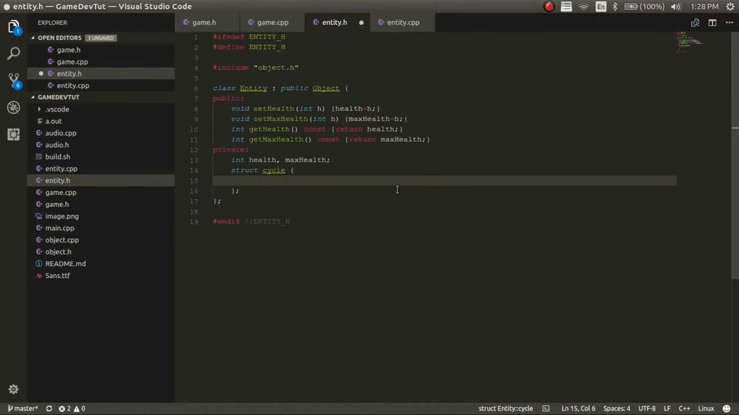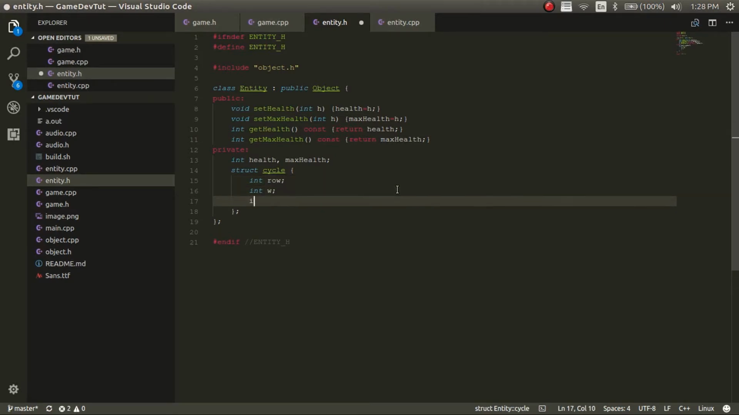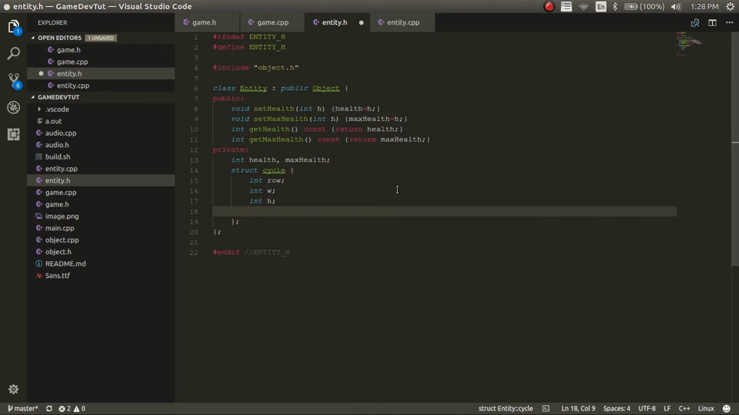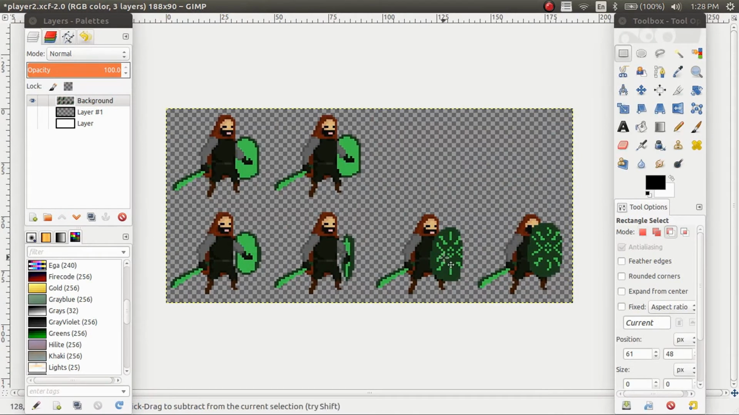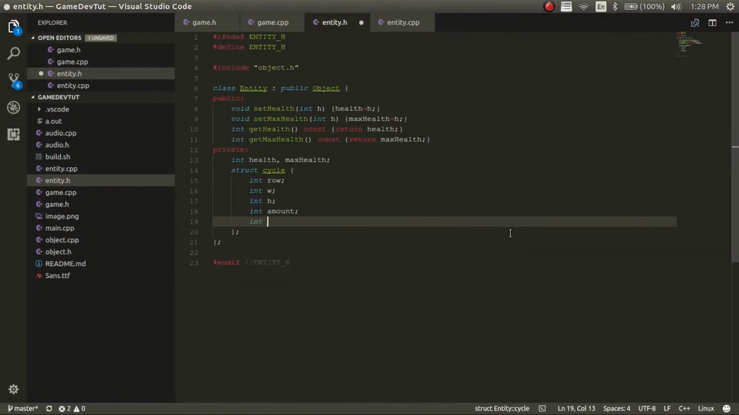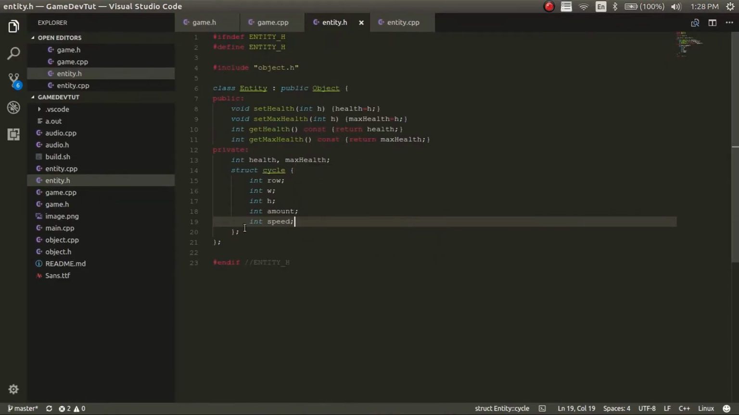So what we're going to want to do is just do int row. Now we can do the width of it, and then we'll have the height, and we can say how many there are. So this one would have 2, this one would have 4, and now we can say the speed. So how fast do you want to loop through these? We'll go ahead and make it so the speed is how many times you want to loop through it based on what frame it's been on. And I believe that is all we need for the cycle.